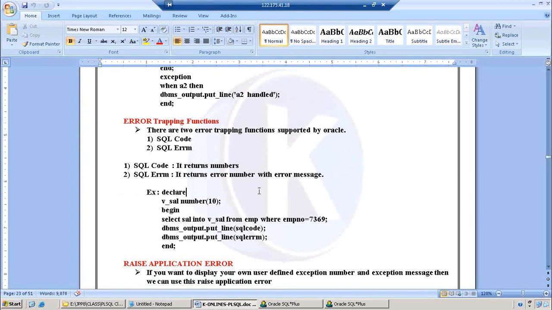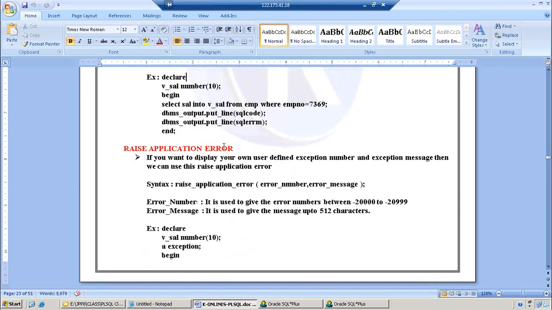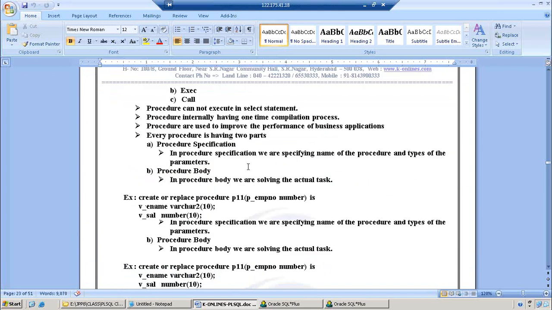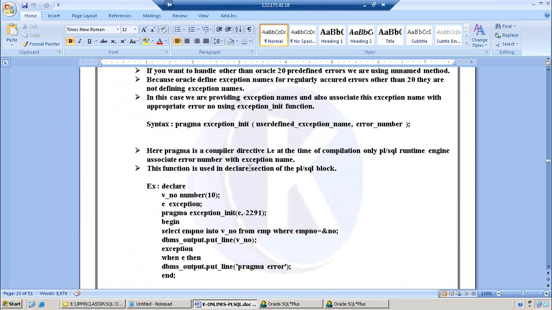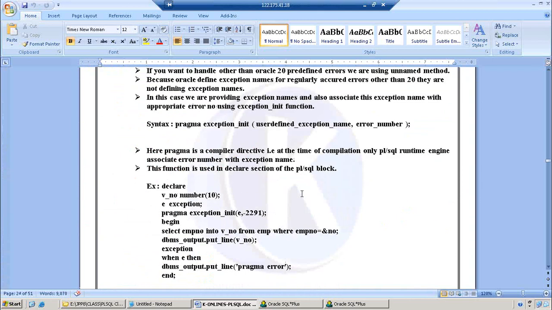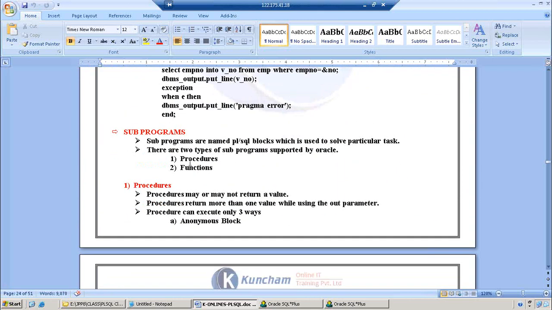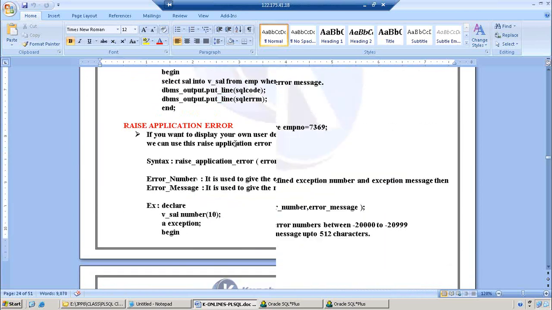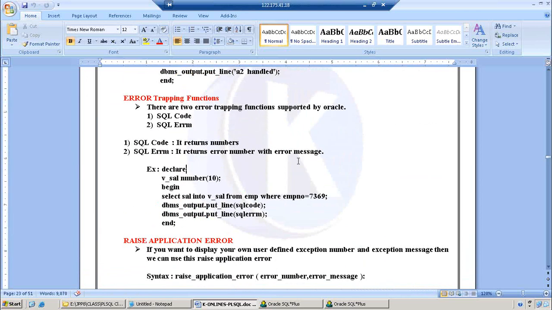Okay. Next we can go for raise_application_error. That will be discussed in the next class. Okay. Raise application, unnamed exceptions. Let it be. We will complete this one. We have only two parts. The next we can go for subprograms. Okay. Then here, raise_application_error.